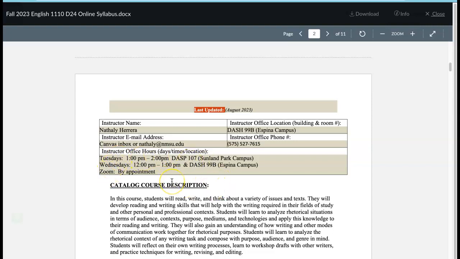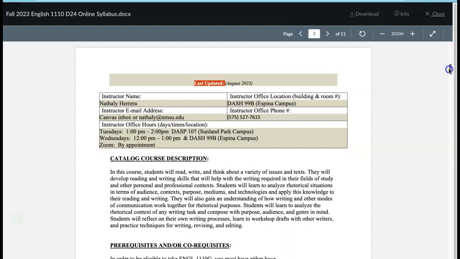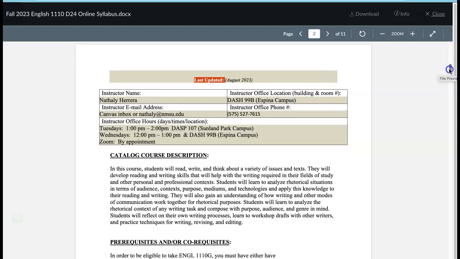I also have office hours. I have office hours at the Sunland Park campus on Tuesdays, and I have office hours at the Espina campus in my office on Wednesdays. However, if you ever want to meet, we can set up a Zoom appointment and we could try to schedule a time that works for the both of us. Or if you are not in town but you want to meet during this time, just let me know and I can meet with you during my office hours through Zoom if you cannot make it to that actual time.